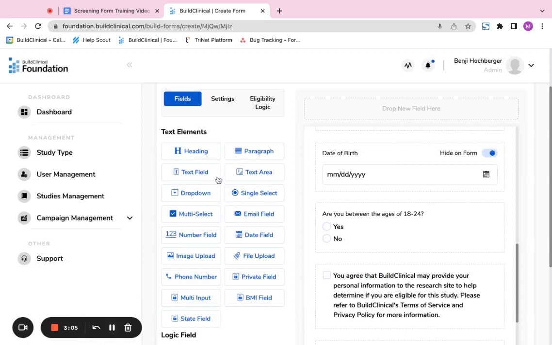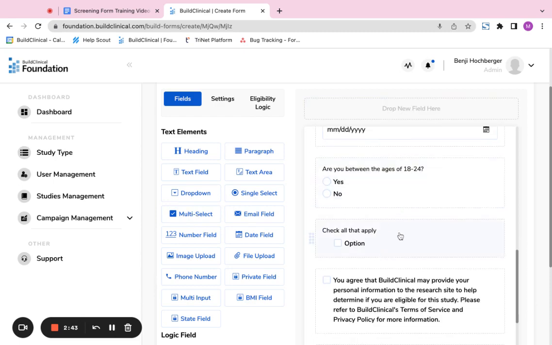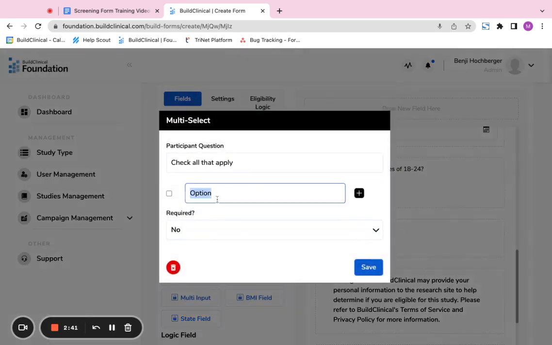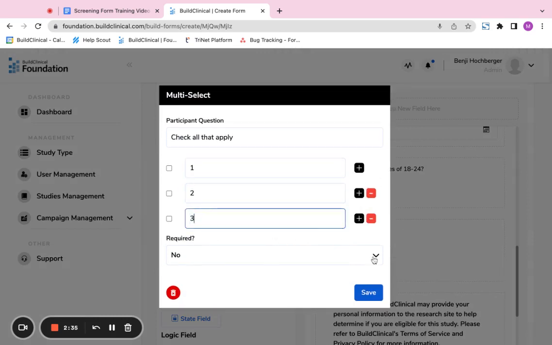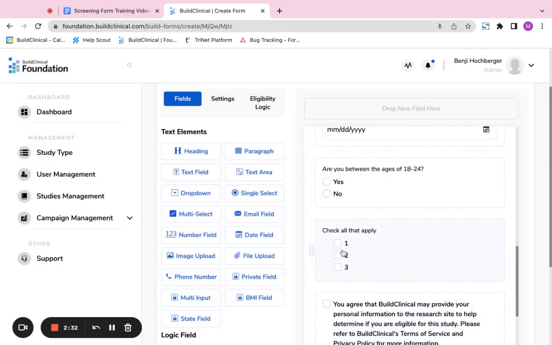To highlight some of the different text elements we have, the text field here allows us to include questions that allow participants to add free-form text responses. The number field is similar, but it restricts participants to only including numerical answers. We have the multi-select option, which allows participants to select multiple options that apply to them. So we can add response 1, 2, and 3, and a participant could check off both 1 and 2 if they're applicable to them. There's also a multi-input field.